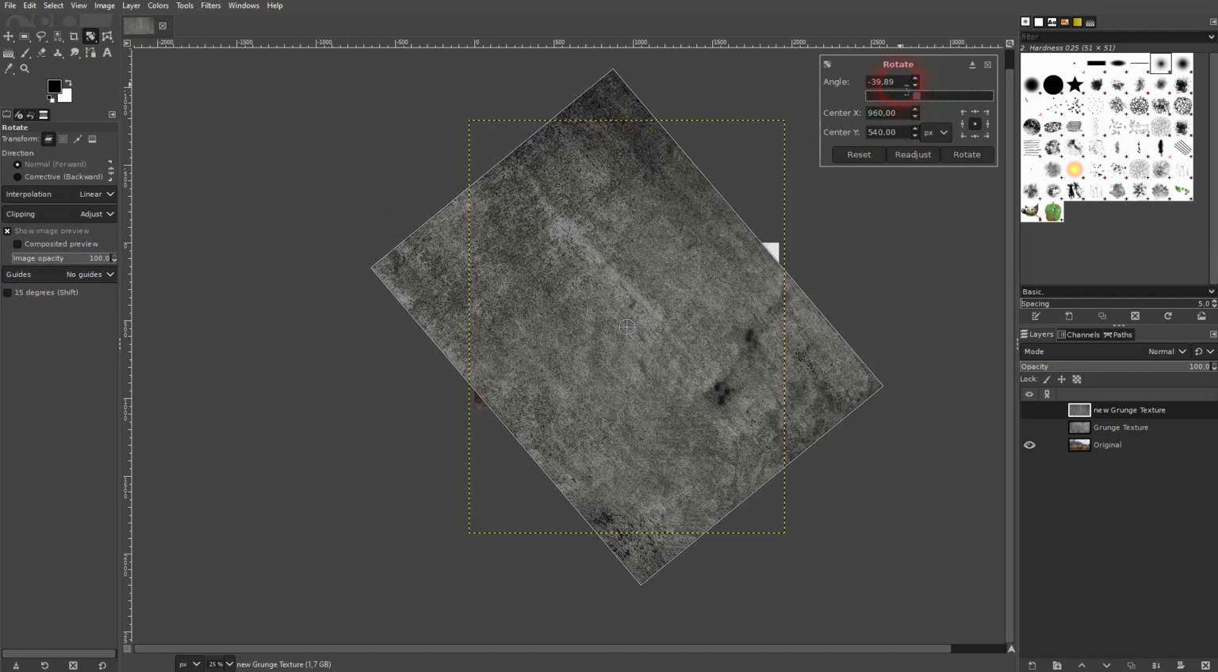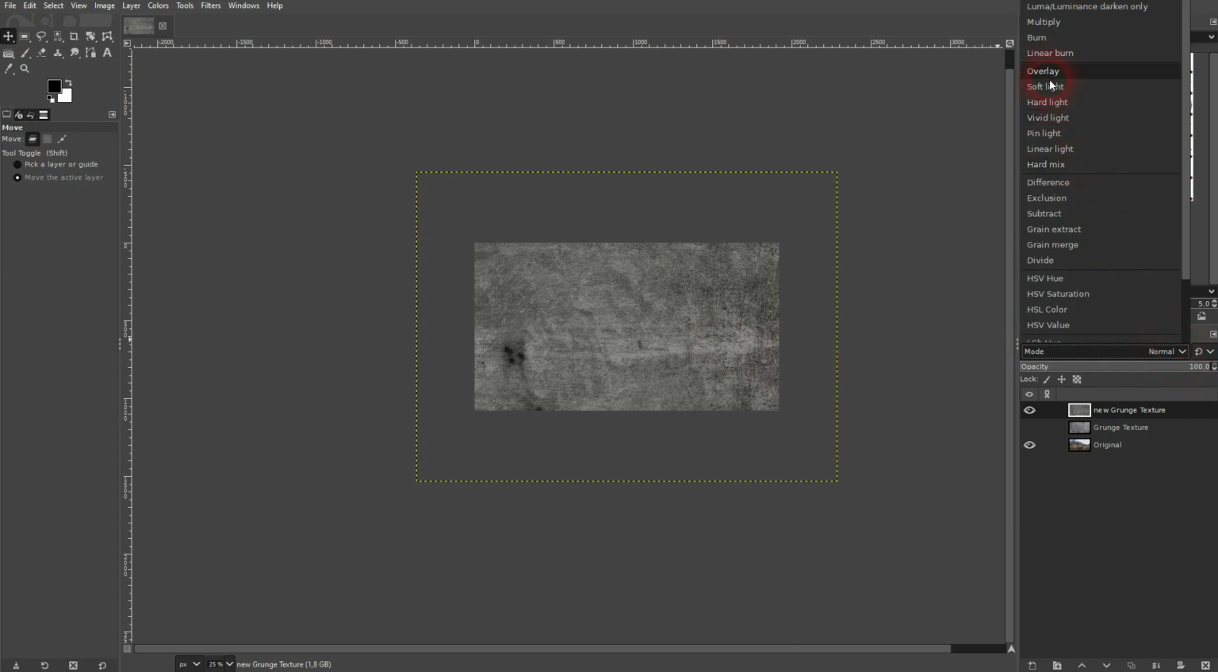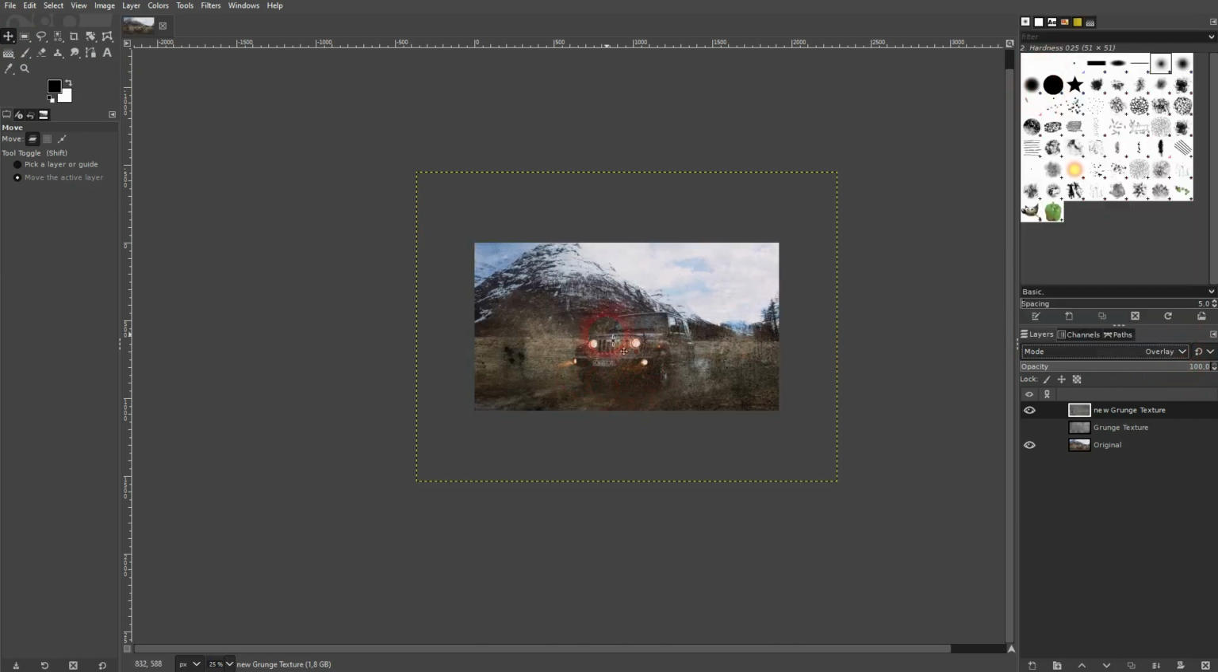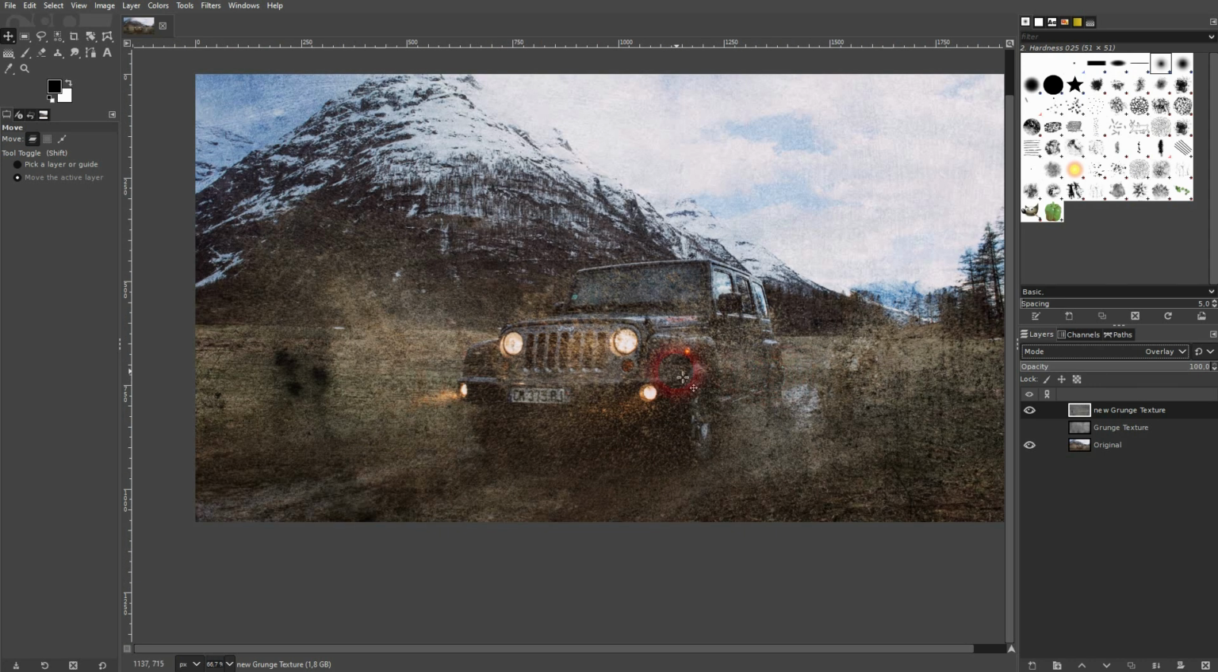And I can also rotate it. Just use the rotate tool here, left click on it. Maybe I use 90 degrees. I confirm. When you've got the position that you want, just set the blending mode to overlay. You can obviously try other blending modes, but overlay usually works best for these effects.